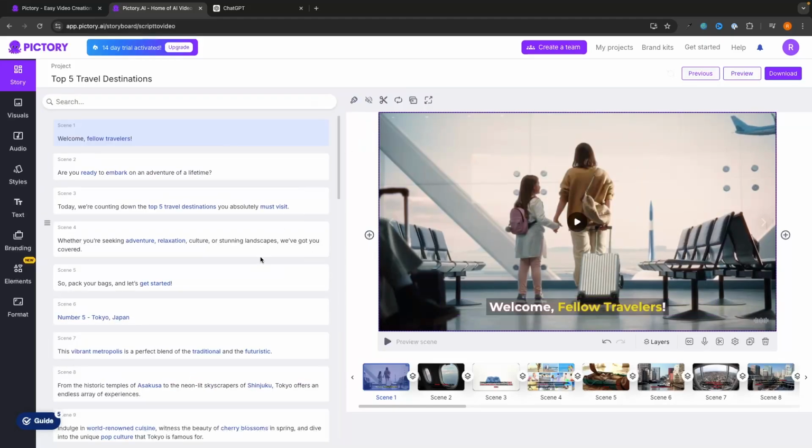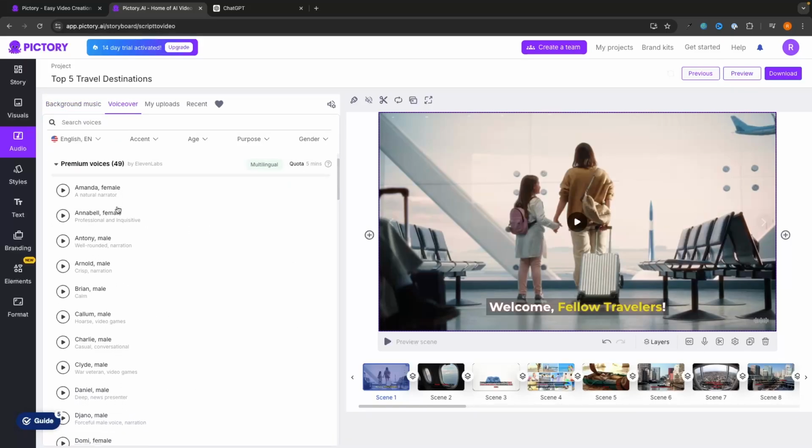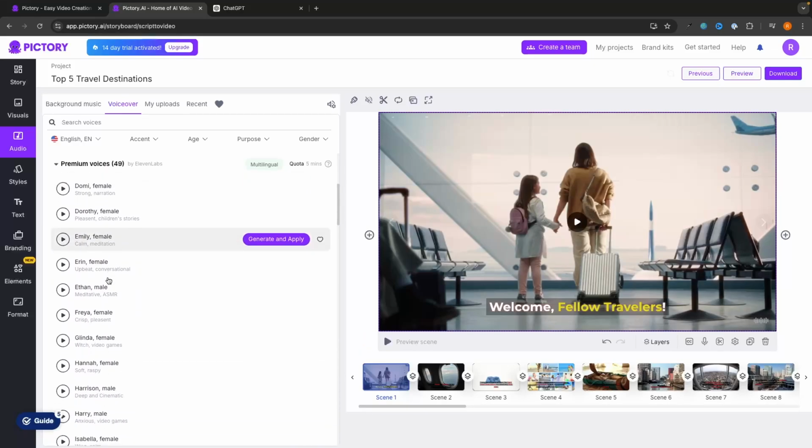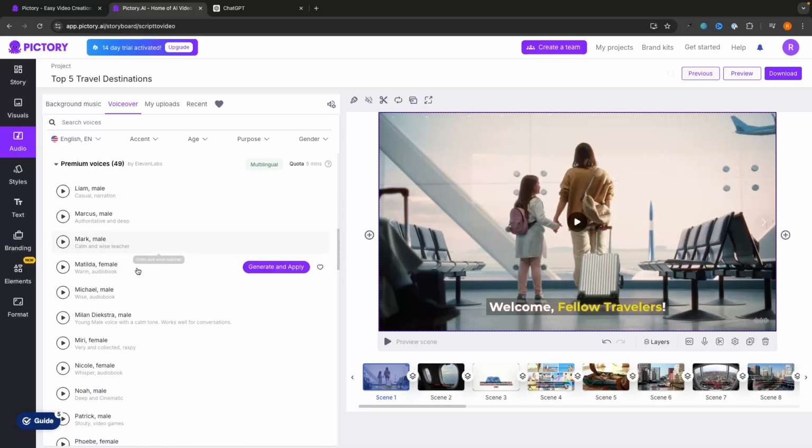Perfect. Now, if we come back over here to the left-hand side, we can go down to audio. This is where we can either add in background music over the video, or we can add in a voiceover. You can even add both if you want to. Let's start out with a voiceover. And the first thing that we are going to see right here is all of these AI voices. So if you want to use an AI voice, we can choose one of these.